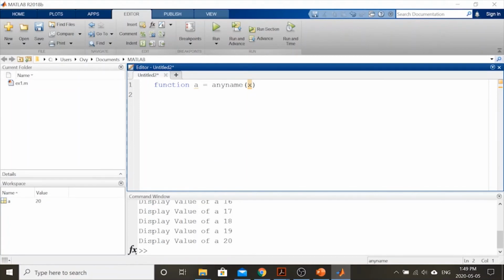So a equals sine x, and we just want to end this function. So this is our very first function, any name, that determines the sinusoidal value of x. X is our input, it could be any numbers, and this function determines the sine of those numbers. Now we'd like to save this.